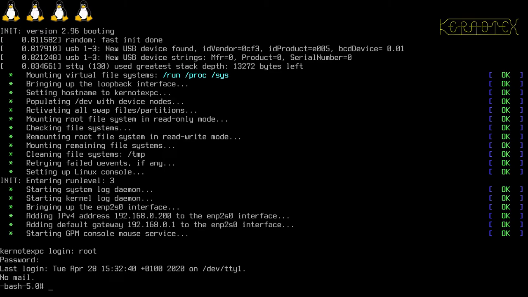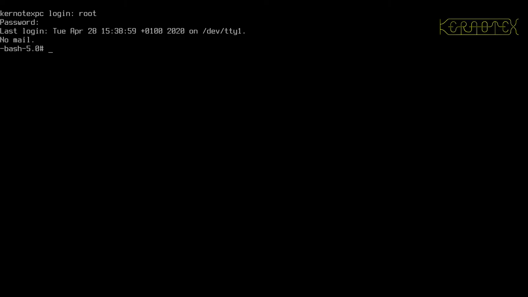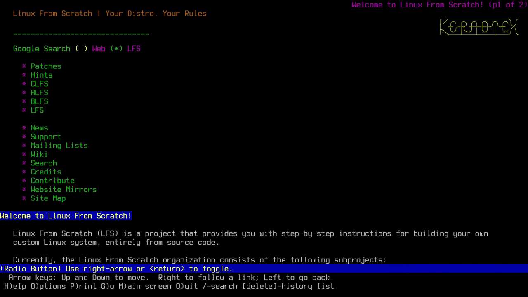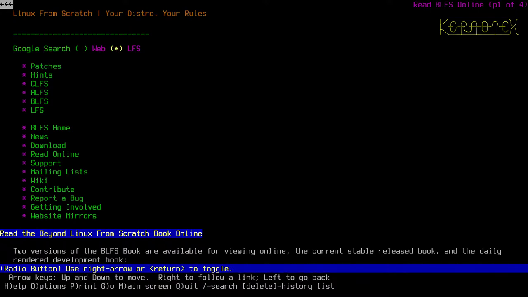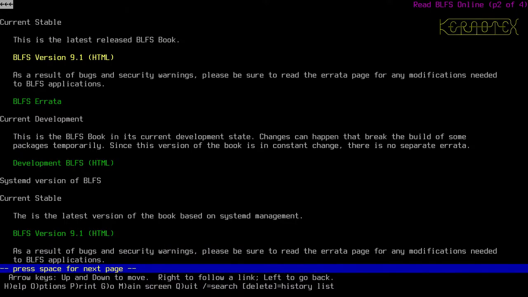So, as I said, I'll leave this as the first terminal. I'm going to do Alt-2 and log into that, and I'm going to get the Linux from Scratch website up in this terminal. So I'll go to the BLFS part of it, go to the Read Online link, just go down, go to the next page. There's the book.